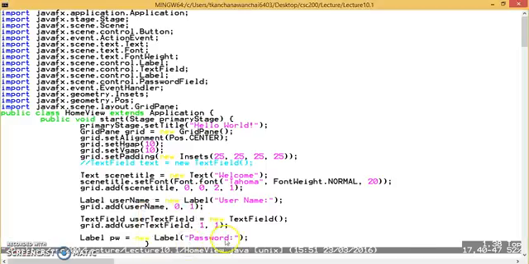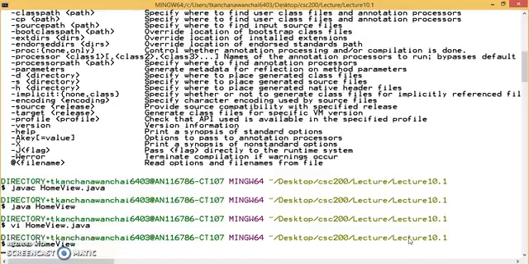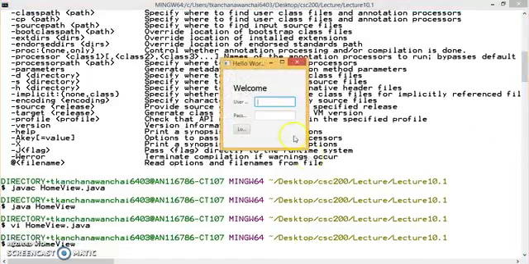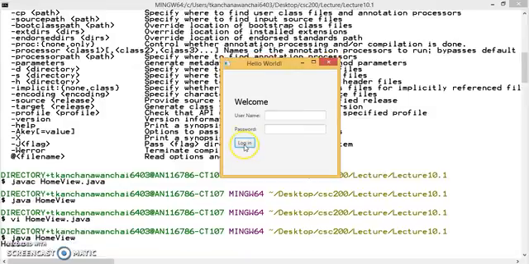In this video I'm going to show you how to create your first JavaFX application. We want to create something like this: a screen with welcome, username, password, and login.